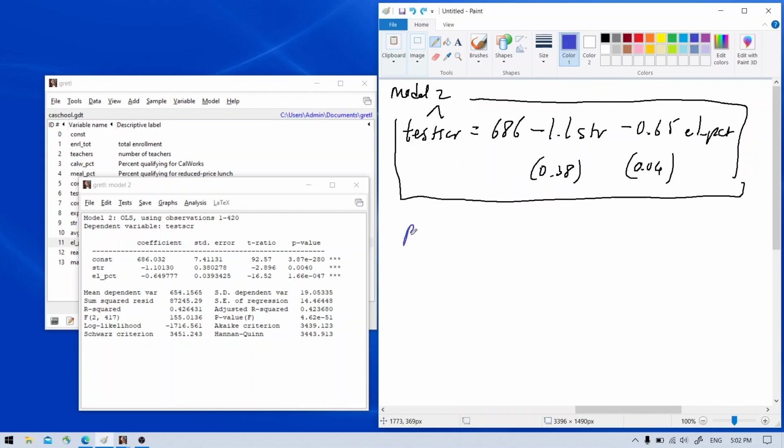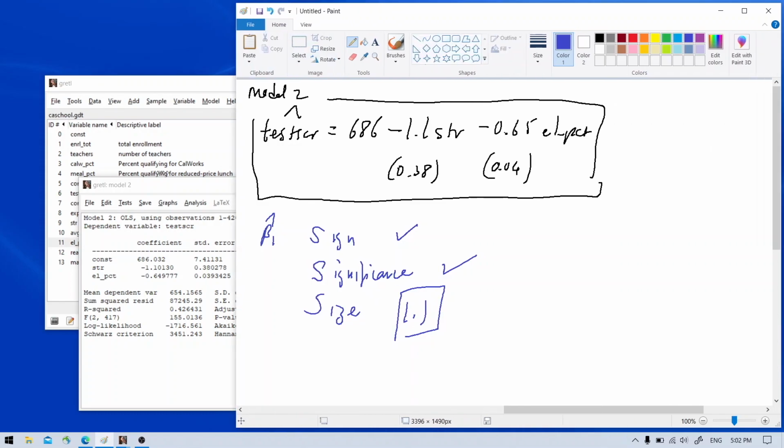So let's check for our beta 1 this time, which is this one. Let's check SSS. Let's check the sign, the significance, and the size. So sign is negative, so that sounds okay. Is it significant? So 1.1 divided by 0.38 gives us the test statistic of 2.89, which is bigger than 2, so it is statistically significant. The size, however, is interesting. It's only 1.1, meaning that if class sizes are reduced by 1 student, the average test score will go up by 1.1. This is different from what we got previously.